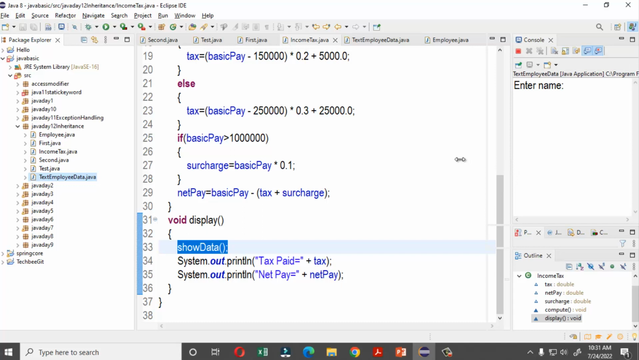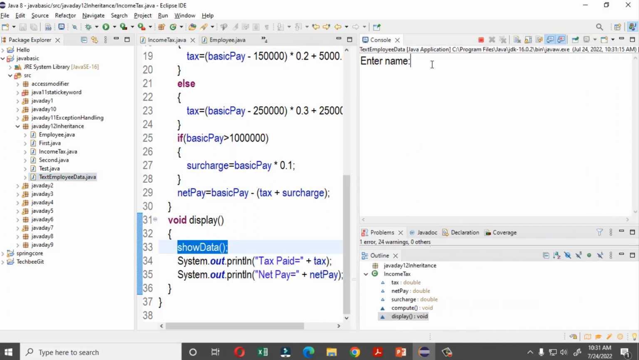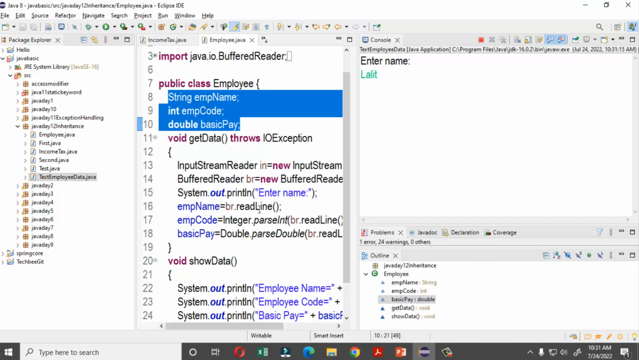Now here it will ask the name, so I'll give the name, say Lalit. Oh, I haven't given any employee code, I only entered a number. The employee code and basic pay are not given here, so that's why it's not taken. So let's see. The salary is say 1,20,000. Sorry, this will be the code here, because the code is next.